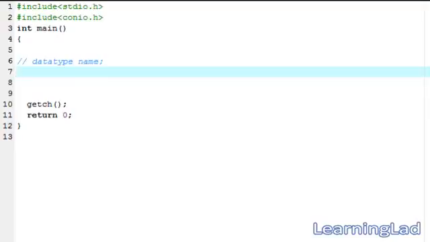First I want to store my age. My age is a whole number, an integer value. That's why I'm gonna write int, because I'm storing integer data in that variable. Then the variable name, so I'm going to call it age. If you want to give it any other name, you can do that, no problem.